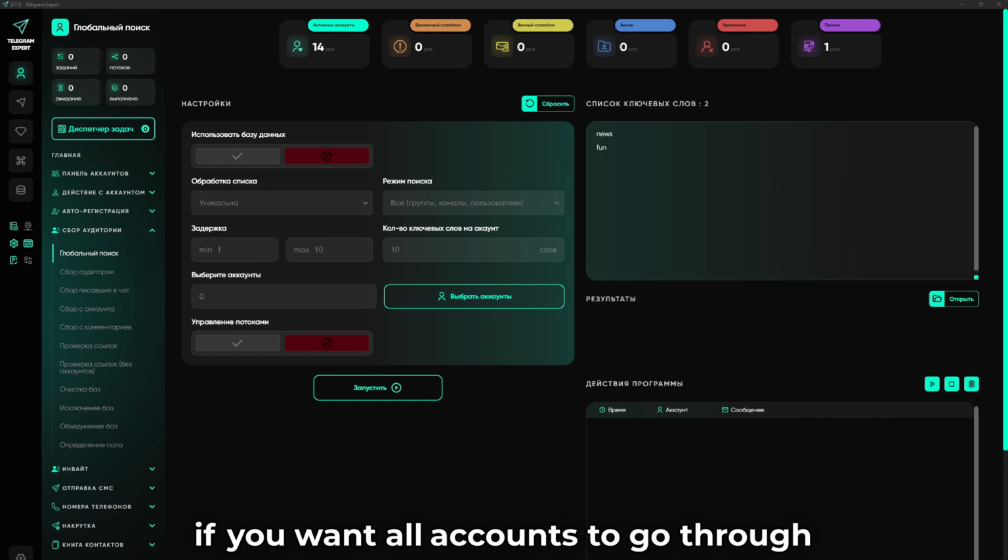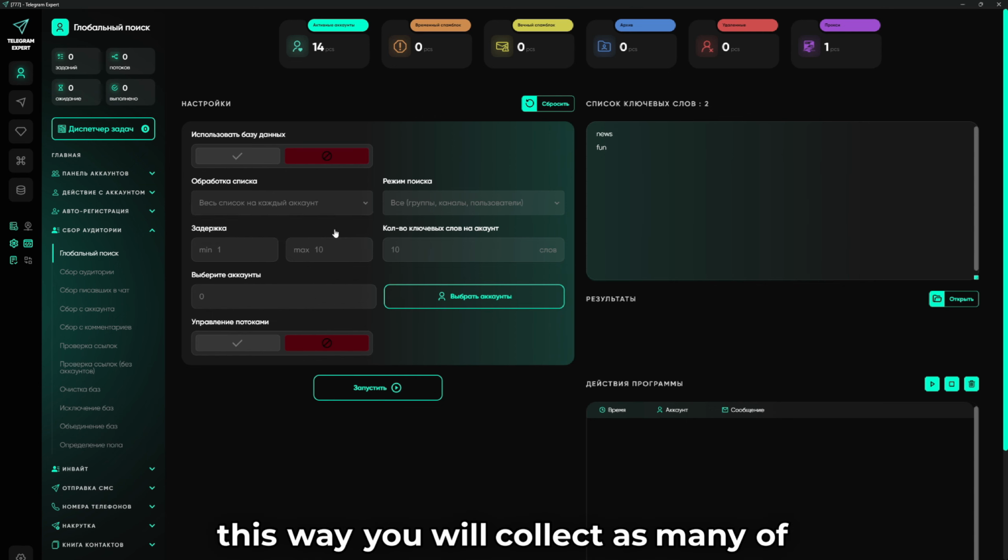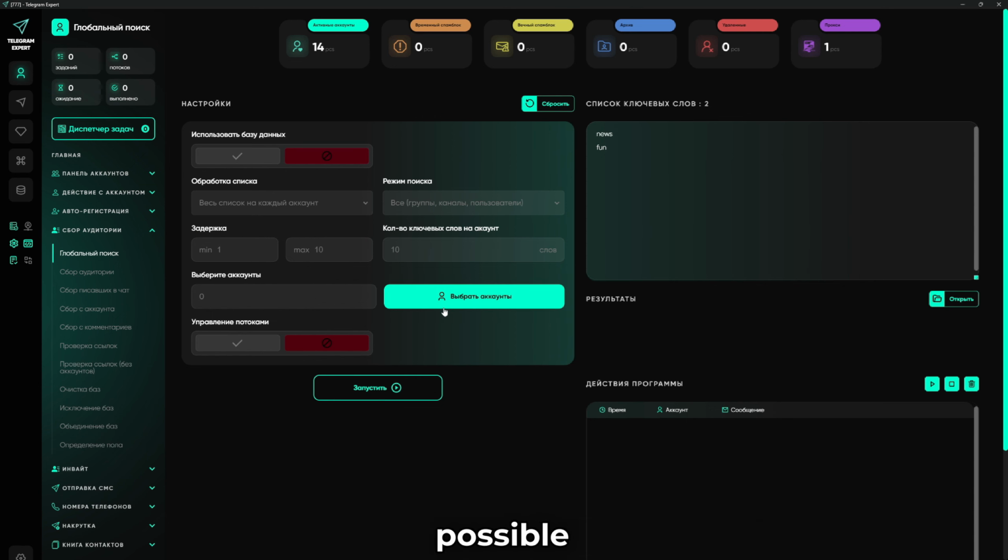If you want all accounts to go through the entire list, some accounts know, some don't, but different accounts, especially those from different countries, can yield different results for the same word. So, if you want to gather as many accounts, channels, and groups based on your keywords, use more accounts. And use the option for the entire list for each account. This way, you will collect as many of the so-called objects you need as possible.